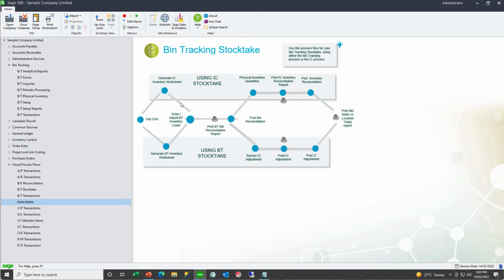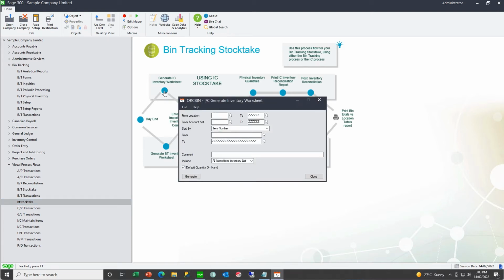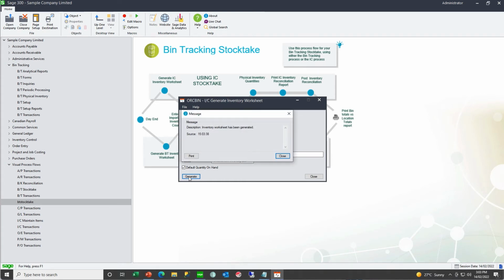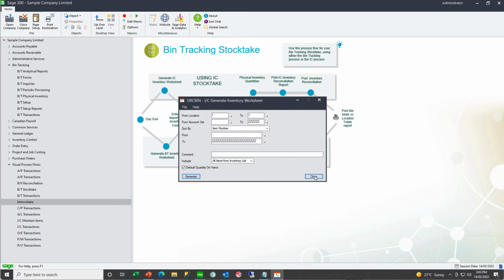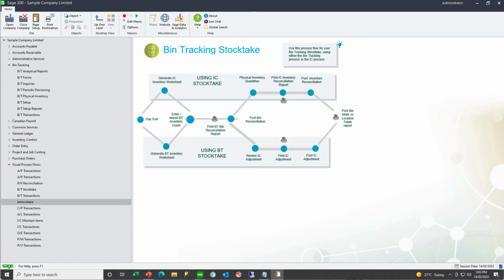In this instance, we're going to start in IC. So we're going to generate our IC workbook. And we're just going to do one location, select all our items, and whether or not you want to start off with the default quantity on hand or start off zero based, up to you. And when IC has finished creating the IC worksheet, bin tracking creates the corresponding worksheet for bin tracking. And I can open it here.